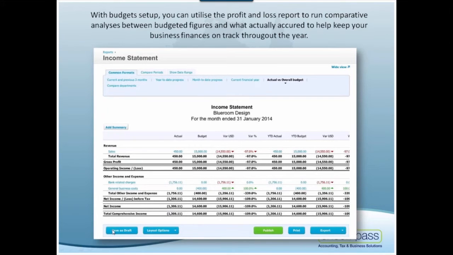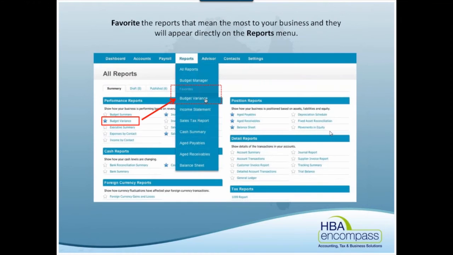Again, all reports you can save, you can change the layout a little bit, you can publish, you can print, or you can export. So that's where the budget variance report comes in. Okay, and if we tick it, as we mentioned before, it comes up as a favourite.